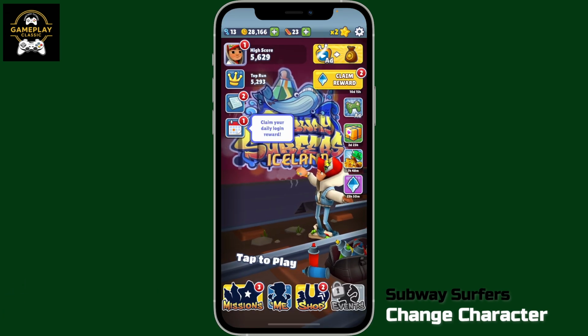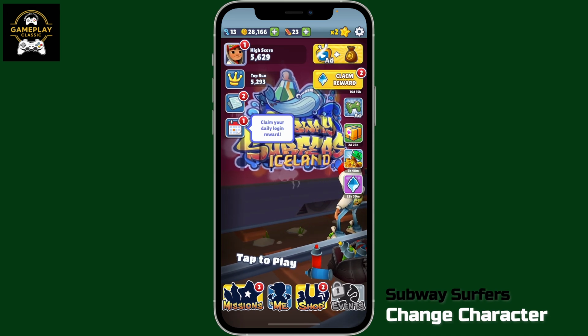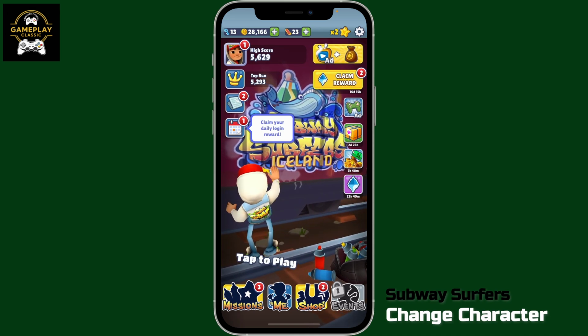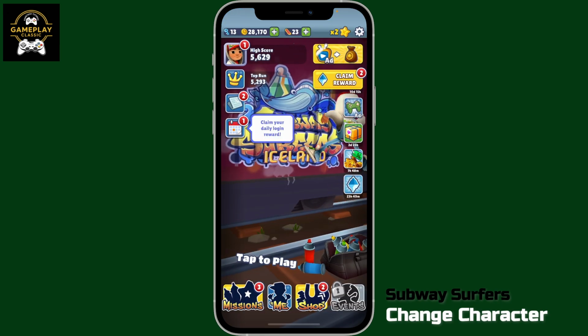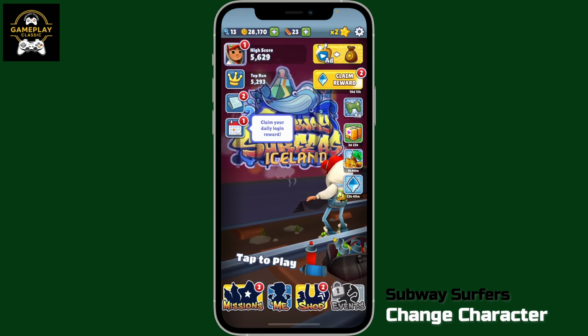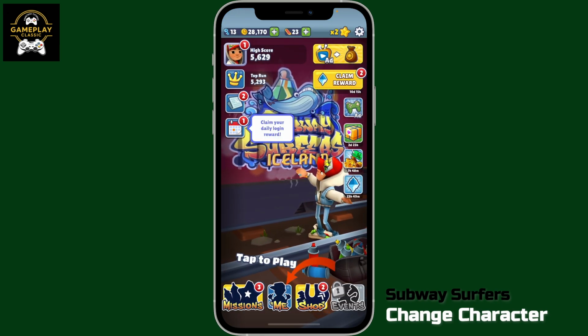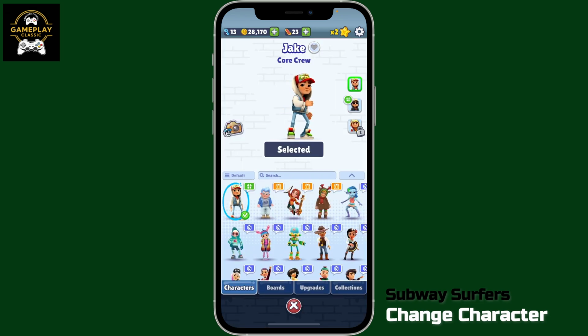To change your character in Subway Surfers, open the Subway Surfers application and make sure to log into your account first. After you are inside the homepage of Subway Surfers, tap on the Me button at the bottom of the screen. Within the Me menu, make sure that you select Characters.